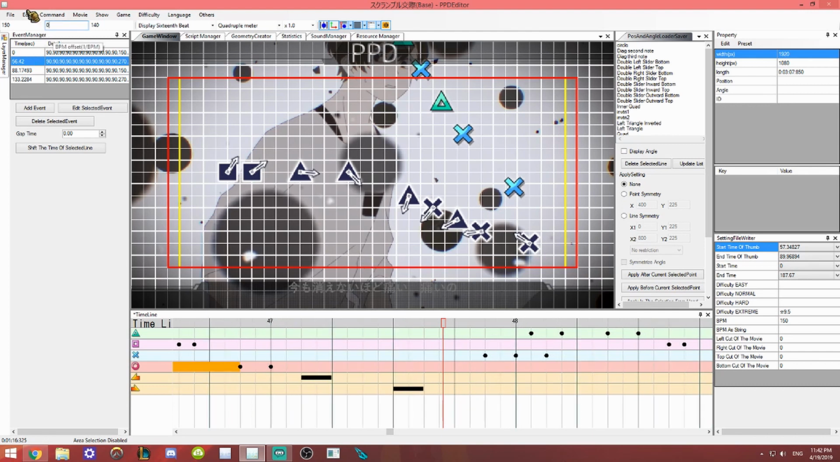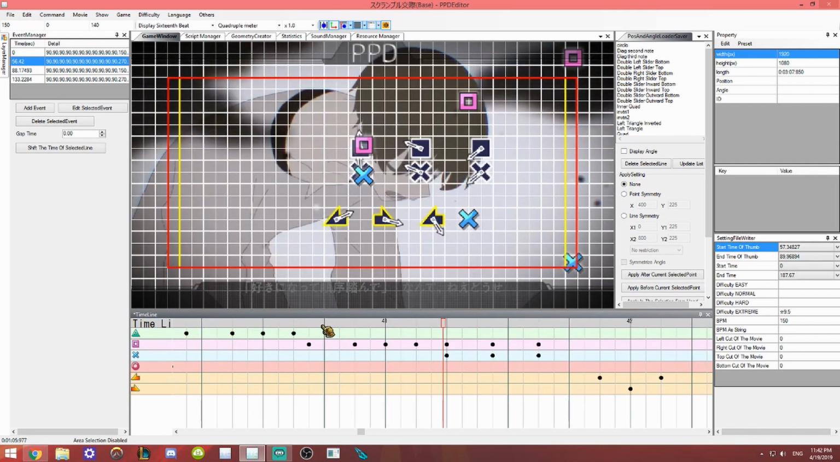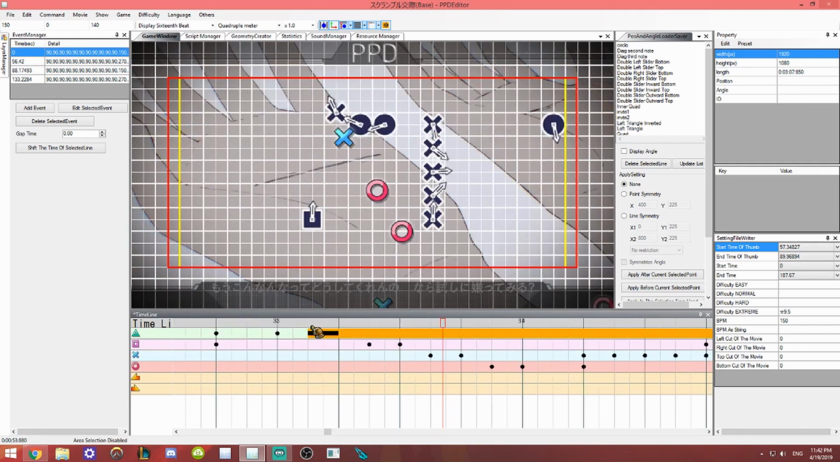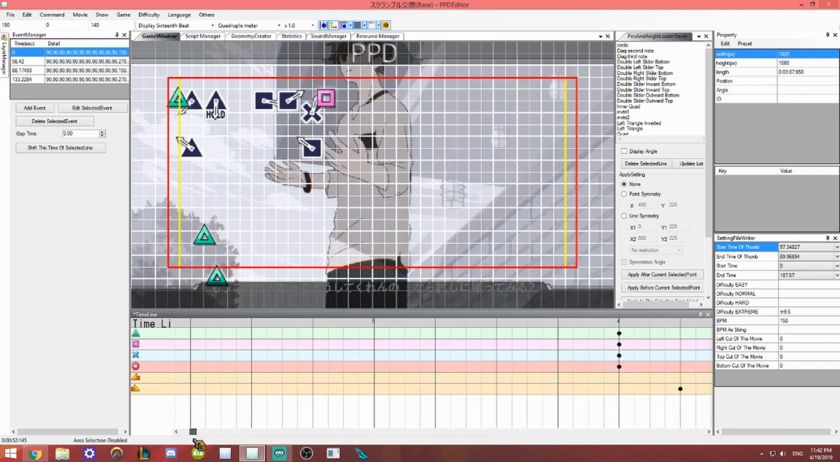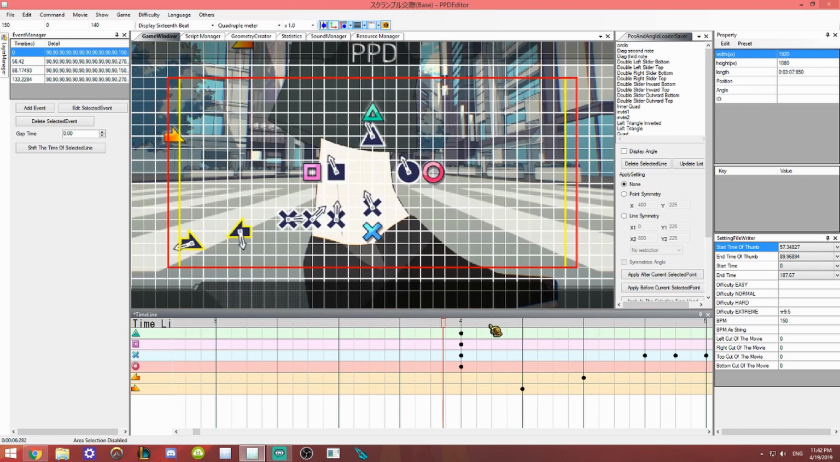But yeah, so that is how you get started with actually making the files and everything that you need. Placing notes, I already talked about that. Multi-notes, you just put them in a vertical line at the same time.